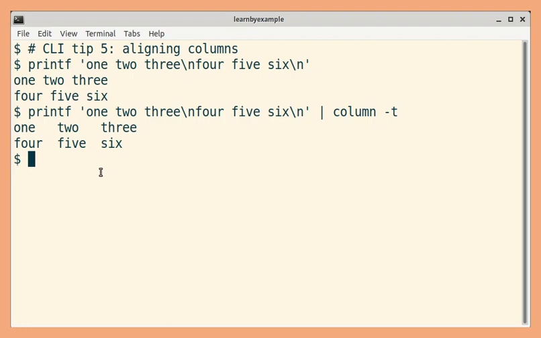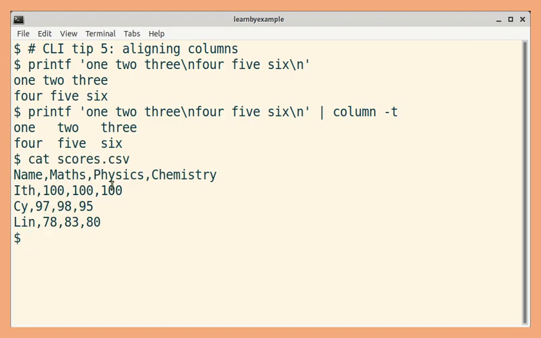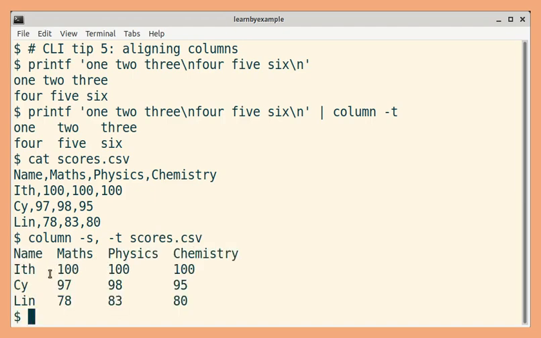Next, let us see an example with a different input delimiter. So here's a comma separated input. So we can use the -s option to change the separator to a comma and then pass the -t option to get aligned output, and finally the input file. Note that the output delimiter is still space only.